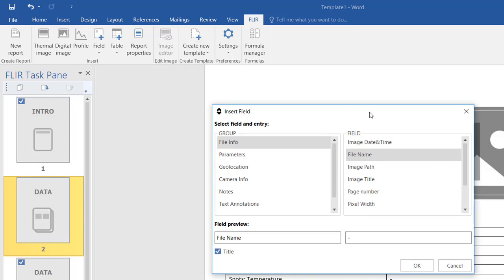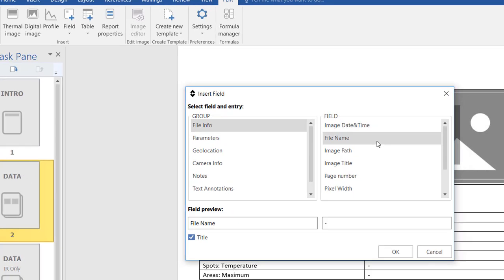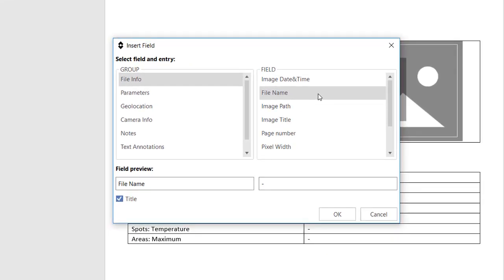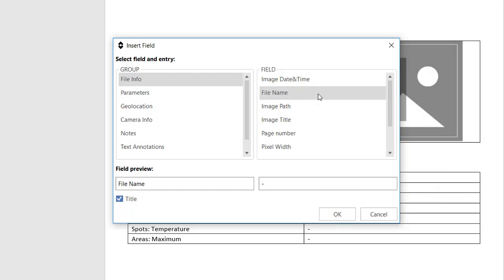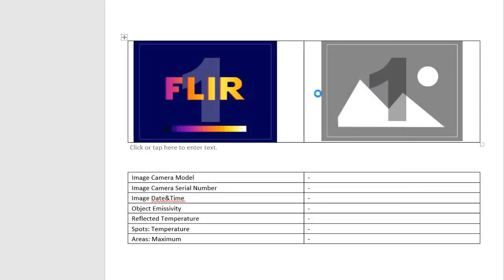The information on the Insert Field window is divided up into several groups or categories containing fields. If you find the field that you would like to add to the page, simply double-click on it or click OK. In this example, I will double-click on file name to place it on the page.